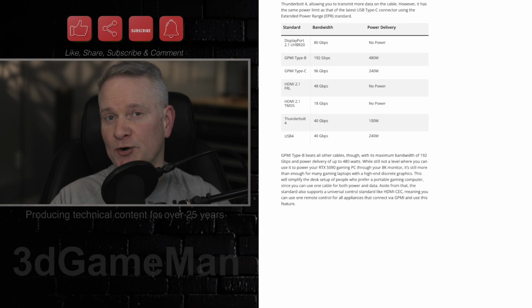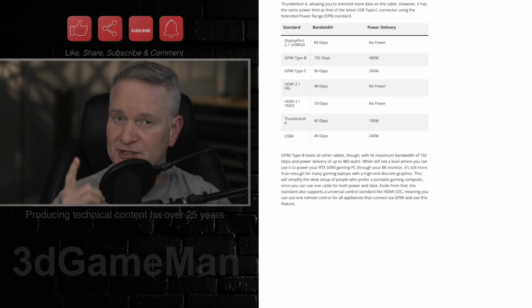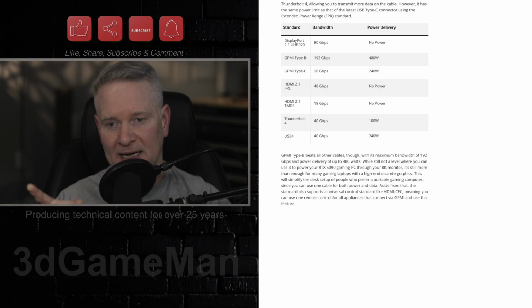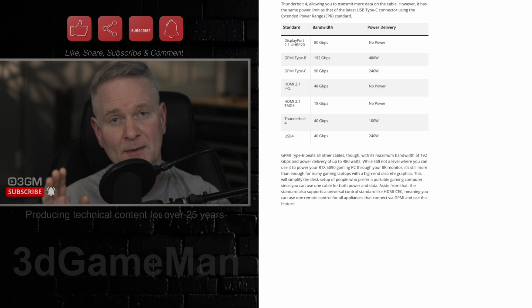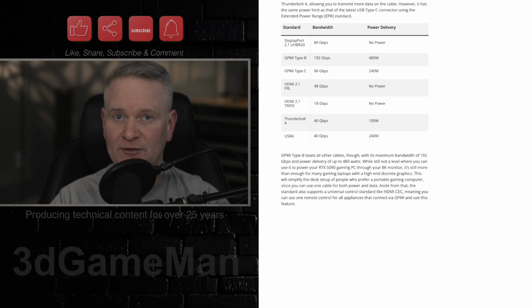Now, while the 480 watts of the GPMI Type-B isn't enough to power, for example, an RTX 5090 through an 8K display, it offers significant power for many high-end gaming laptops. And this could actually really simplify the setup for users who prefer portable gaming rigs, allowing a single cable for both power and data to an external display.